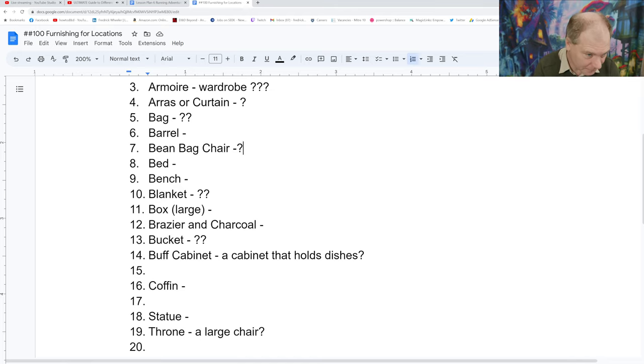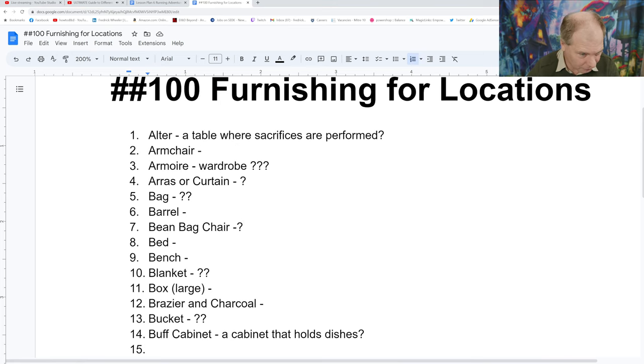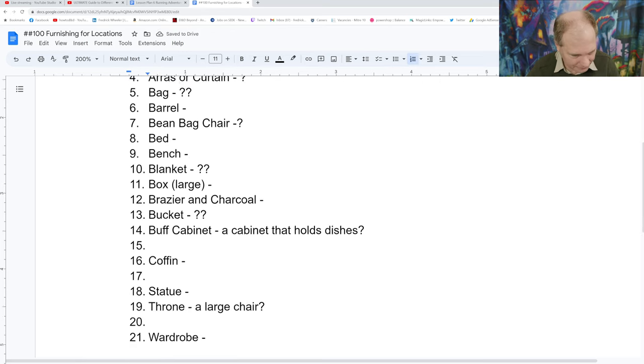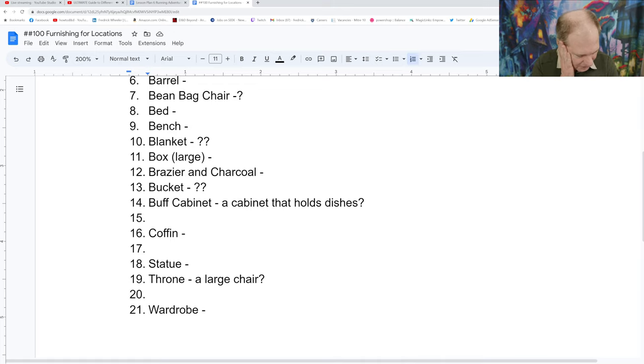Okay. Altar? Did I have altar? Oh, altar. It's a wrong altar. That altar. There we go. Little bit of a change. Okay, right. Dishes. Okay, good to know. Torture rack. Well, yes.